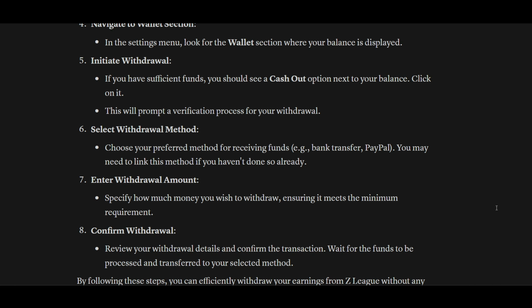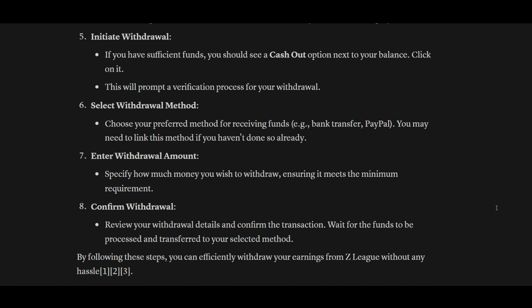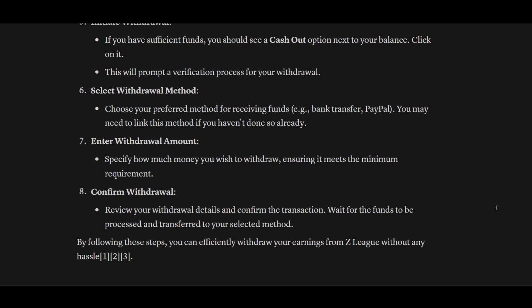Choose your preferred method for receiving funds, for example, bank transfer or PayPal. You may need to link this method if you haven't done so already. Specify how much money you wish to withdraw, ensuring it meets a minimum requirement.